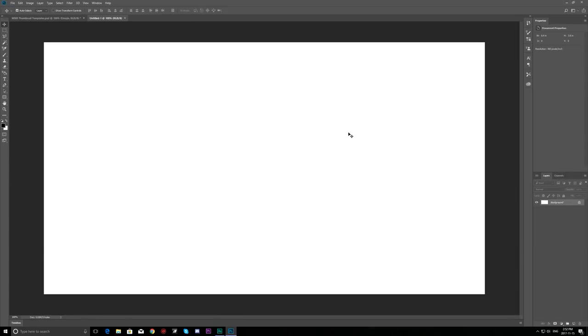So as you guys can see here, we are introduced with this new document with this blank layer as we learned in the basics tutorial. And again, if you guys haven't watched that, then I will link that down below as well. I do recommend if you are brand new to Photoshop that you go through my beginner tutorials.